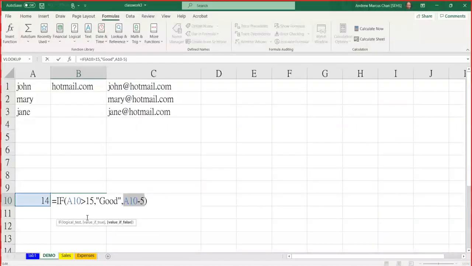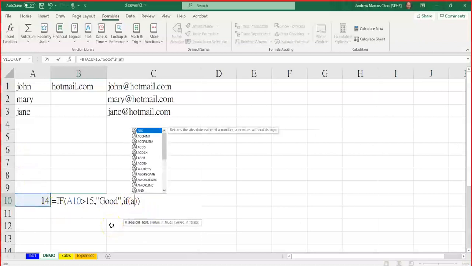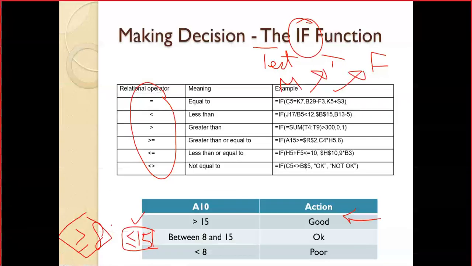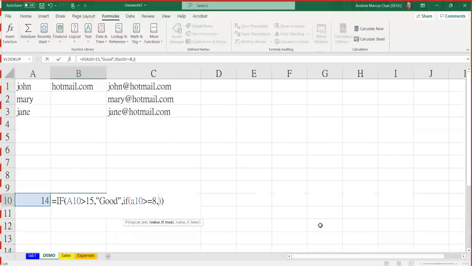So in the gray area, you type if once more. Now this is nested if that you have to introduce. If A10 is bigger than equal to 8. Now this time, because you want a range, if this is the case, what would you do? You will say okay, as you see here. So I will say okay. Okay, if this is greater than equal to 8, then you say okay.